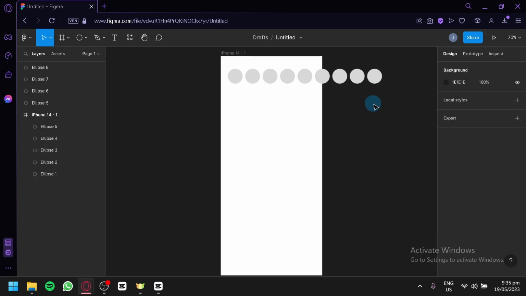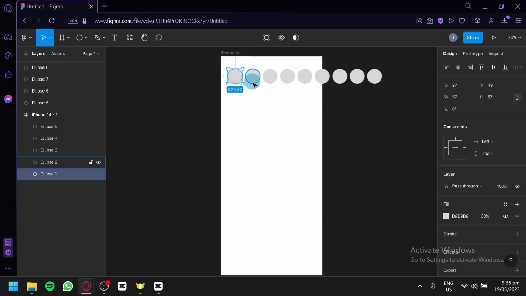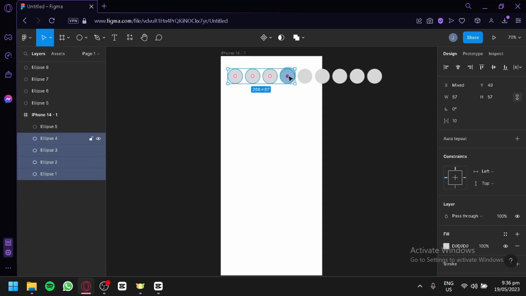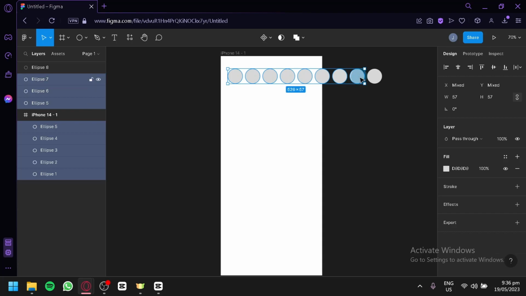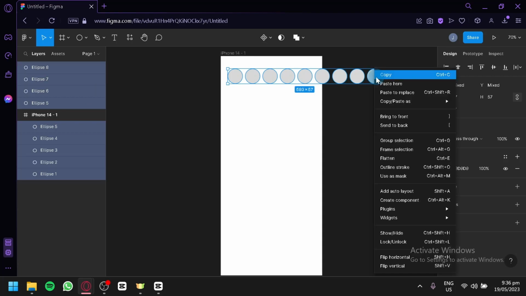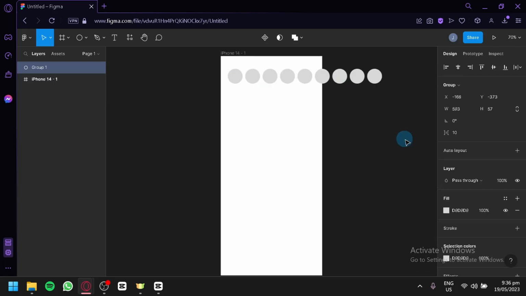And after this, what we're going to do is select them one by one. Going to click on each ellipse or circle that we have just created. By doing this, we're clicking them one by one. And then you're going to right click, and the next thing you're going to do is click on group selection. And by doing that, we will be able to group these circles or ellipses that we have just added or created, and all of them would be grouped together.